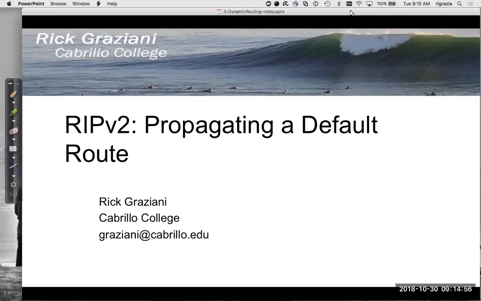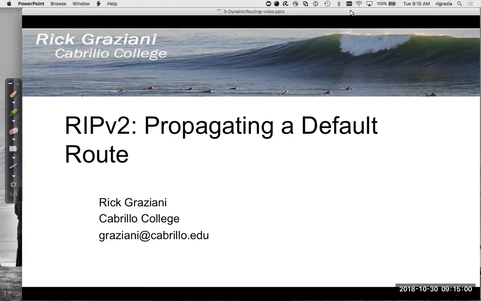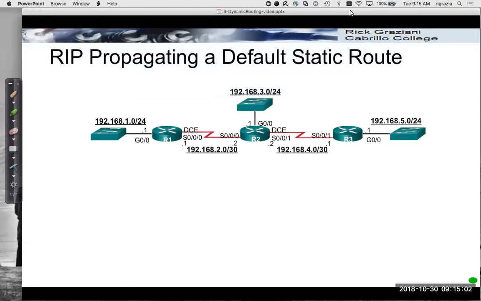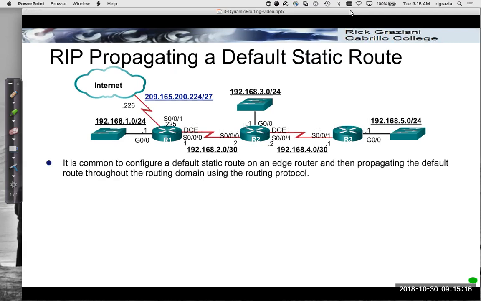Hi, in this video, we're going to look at propagating a default route in RIPv2. All right, so here's the network that we've been using in previous videos. Let's just go ahead and add another interface on R1, and let's say this is our connection to our ISP.